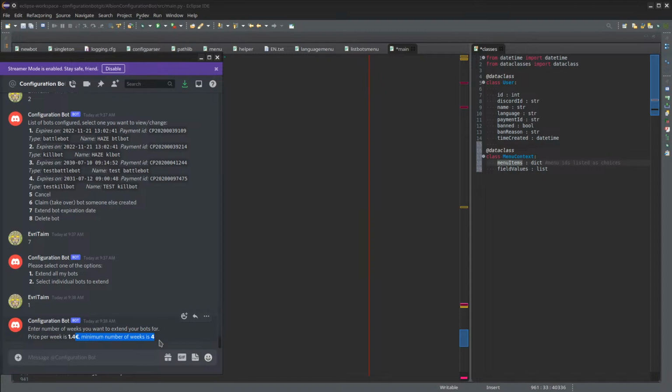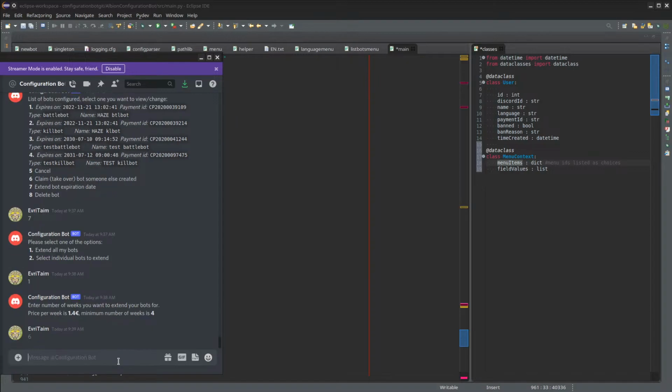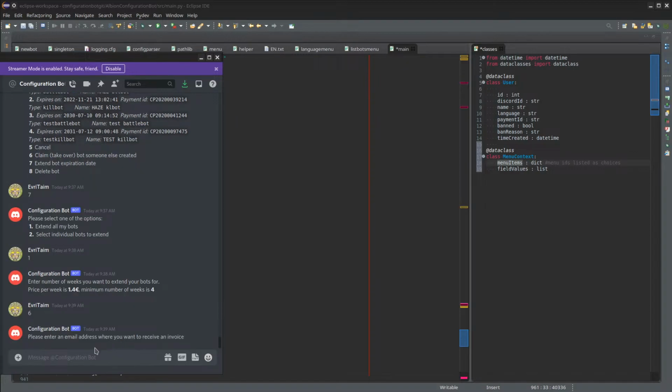And there's a minimum amount, because the payments are processed through PayPal. If I accepted transactions of very low amounts, the majority of the transaction would go to PayPal. So I have a minimum of 5 euros per transaction. That's why the guide calculates for you that you need to extend for at least 4 weeks to reach the minimum payable amount. So let's say I pick 6 weeks, then you have to enter your email and so on.